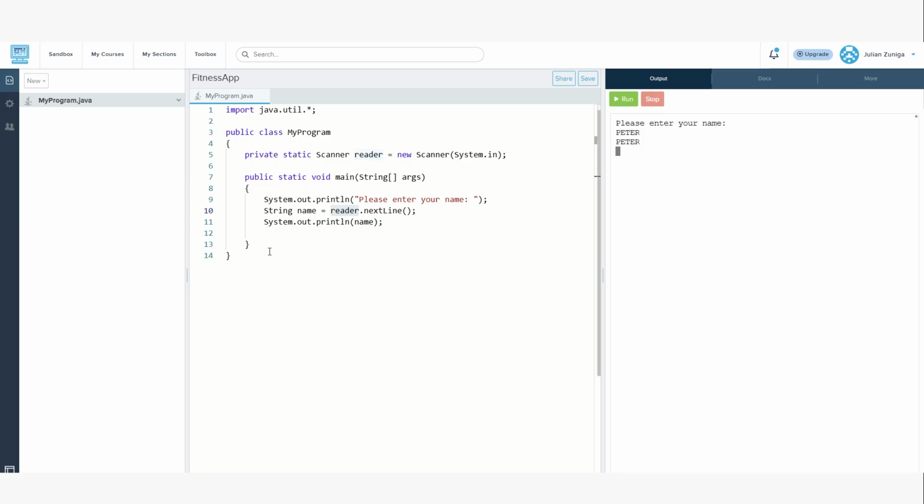So this is the first major change that you need to take into account for your new programs from now on. You will not be allowed to create any program using the console. Now you will use the Java main. Okay, so this is very, very important.